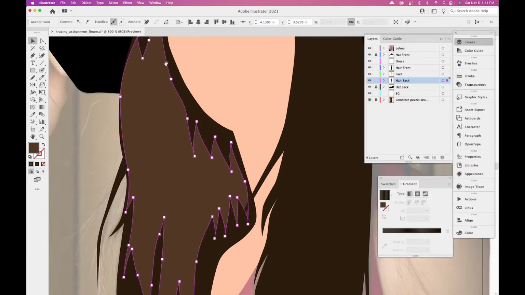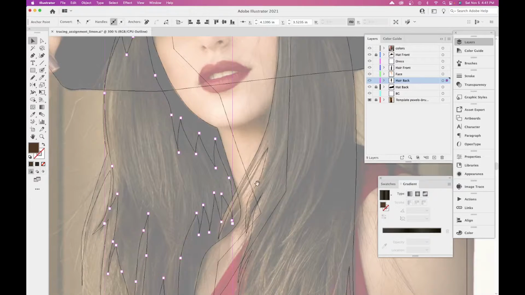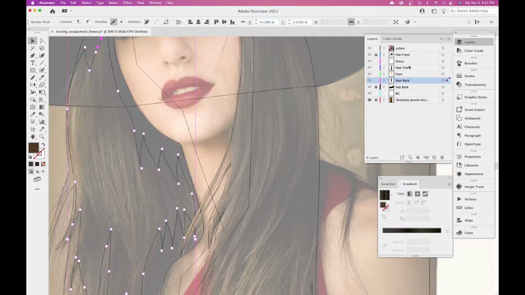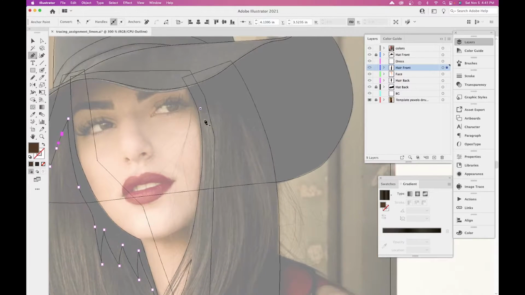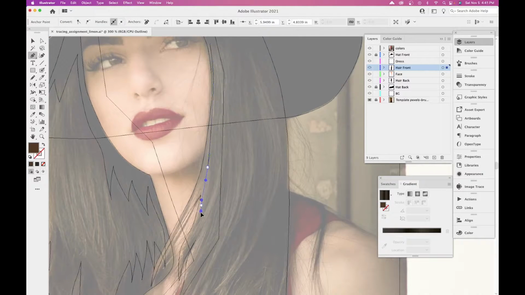Command Y. Here's part of that hair. And now I'm going to go into the hair front and I'm going to do the same thing. So click on my pen tool again and start up over here. I'm going to follow this area.